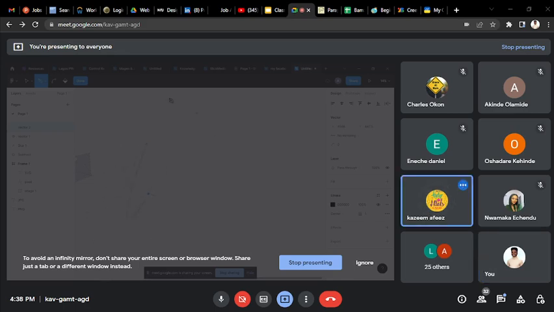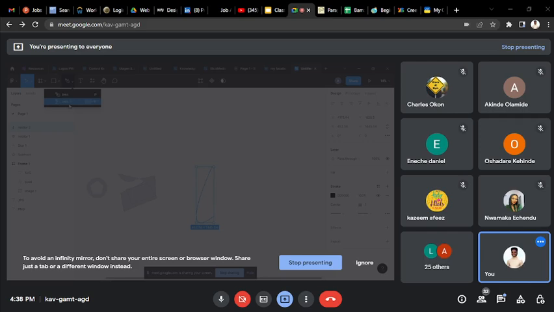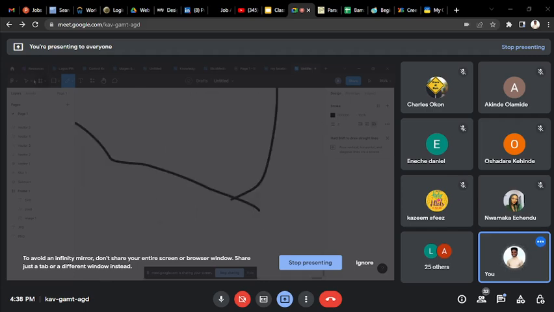Yes, sir. So that's about curve. And then we have the pencil tool. The pencil tool is used to draw any form of shape. For example, maybe you want to draw a circle and you don't want it to have a confined type of shape, then you can use pencil. Can you see? That's the work for pencil.